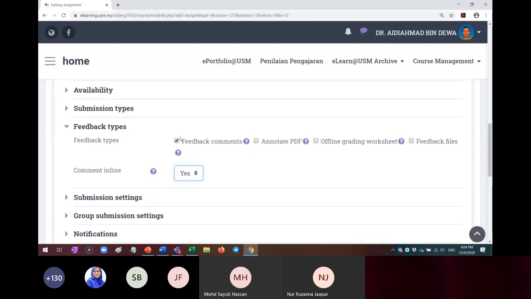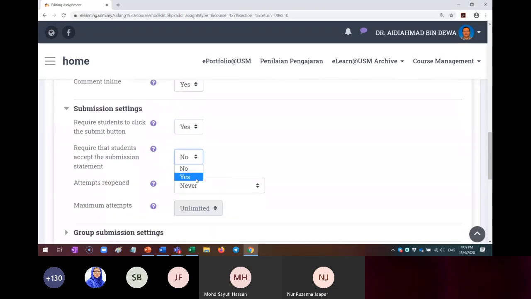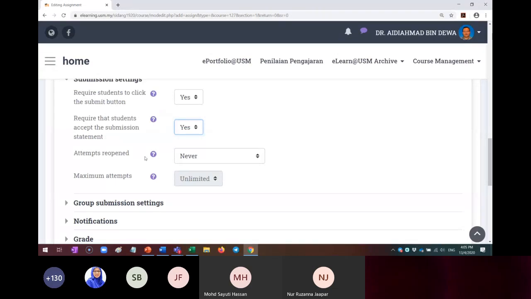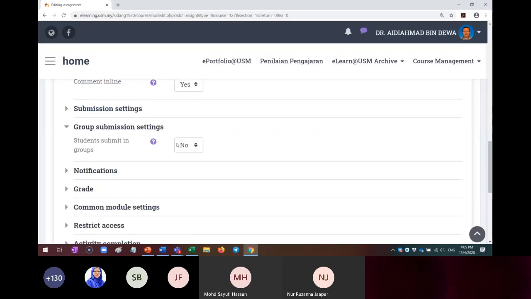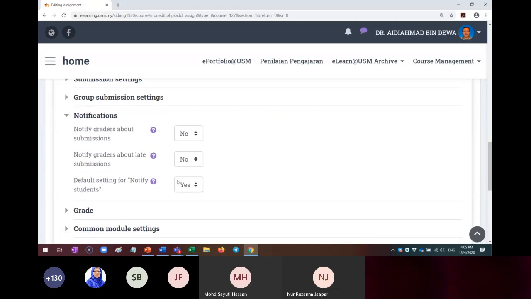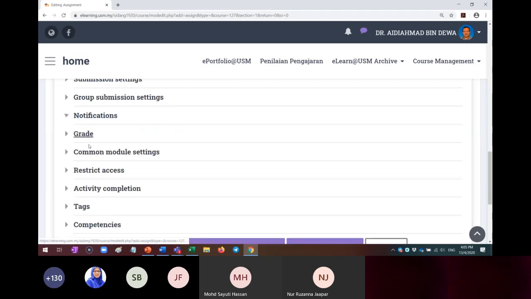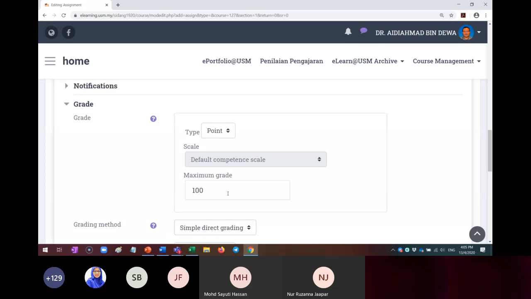All right, so here, submission settings. I want the student to say yes, I want to submit, yes, that's my work and so on. Because this is one submission, I will leave it as never. Then group submission, because this is individual, I leave it as no. Notification, no need, and I don't want the student to be automatically notified of the mark, so I will put no.